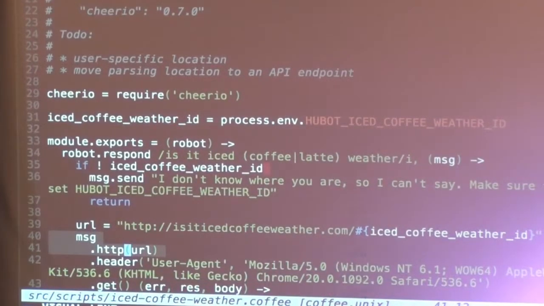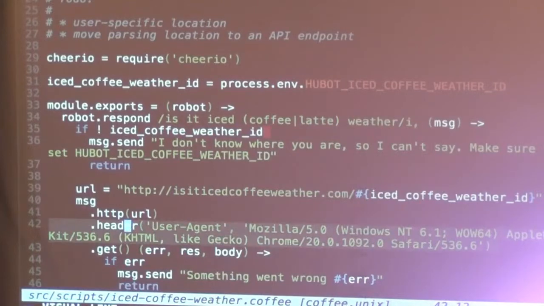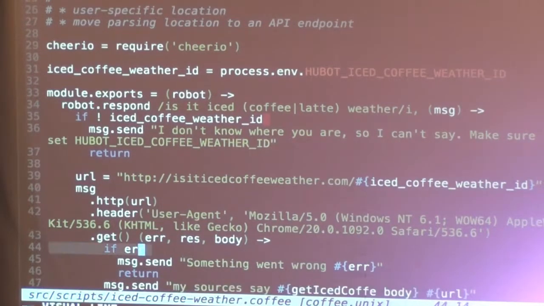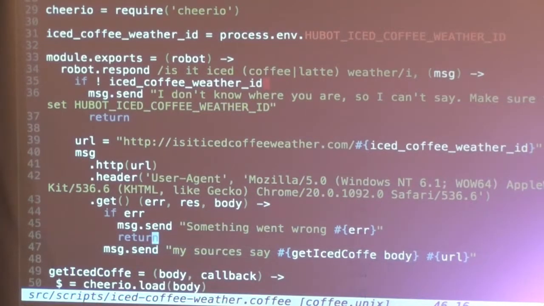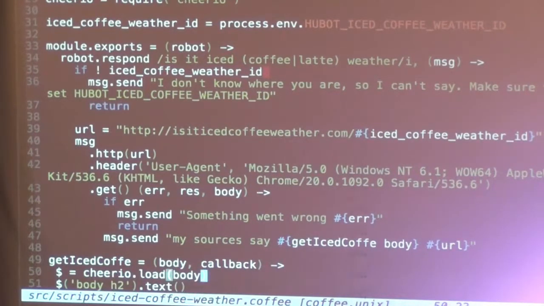And the message has this HTTP method. This is basically the scoped node HTTP library. You can daisy chain a bunch of calls to build up a request, add headers or a query, and eventually do a get, a post, a put, or a delete. And this is node, so this is all asynchronous. This function here gets called once that gets back, and there might be an error, so we want to check for that. Then we say, my sources say that it's the result of this get iced coffee weather. Cheerio is really simple, and if you know jQuery, it's awesome. So we load the body into this $, and then call the selector to get the text.